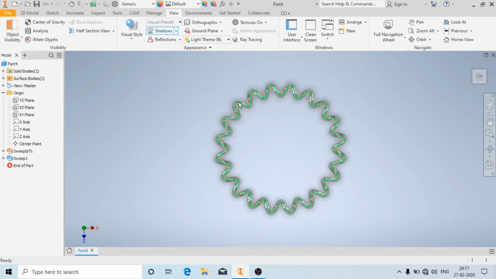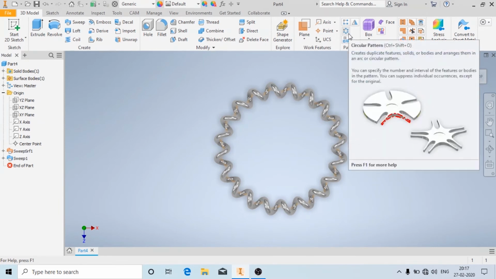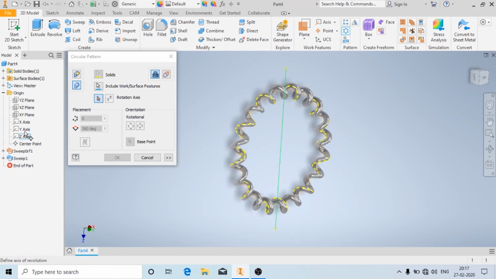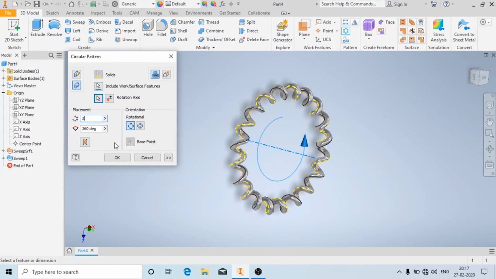And now I'm going to create pattern of this one. Just click on circular pattern, and here there are two different options, individual features and pattern solids. Since this is a solid pattern, because it is made of two or more features, I'm going to choose that one. And now I'm going to choose the rotation of axis. I'm going to choose this axis and placement, that is the number of patterns it has to be. I'm going to make it as 2 and the angle is 45 degree, and then click on OK.